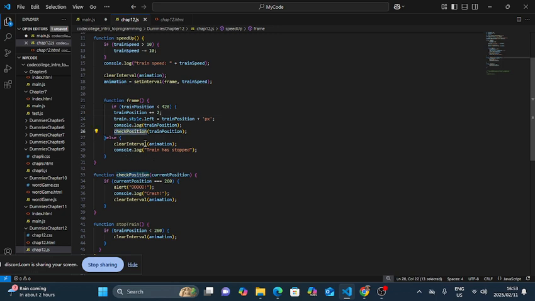Over here is check position, check position, train position within the parentheses here. It basically checks if the train has reached a specific position, right? So in this situation, if it has reached 260 pixels, so over here.